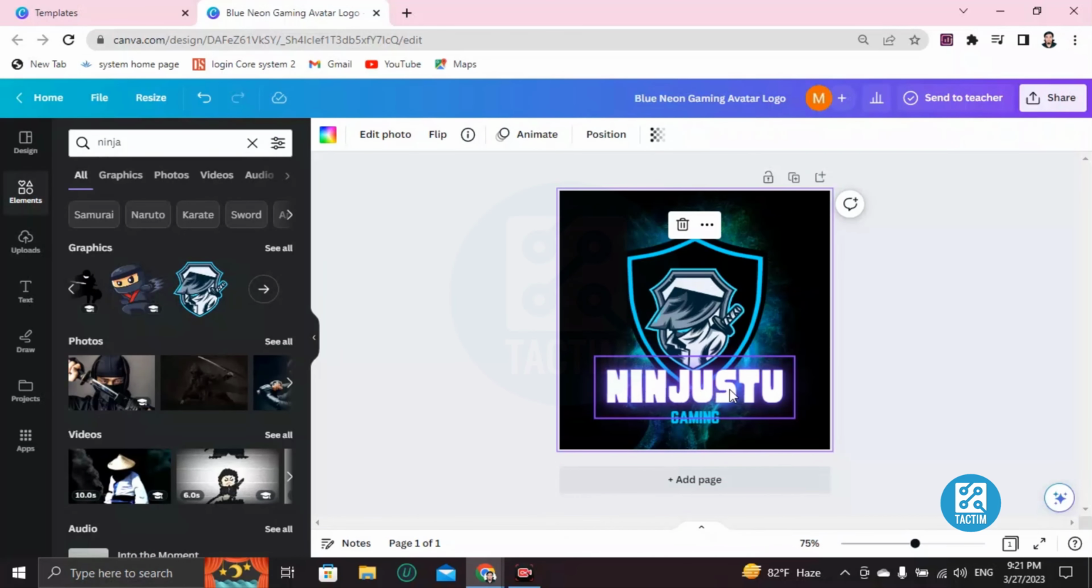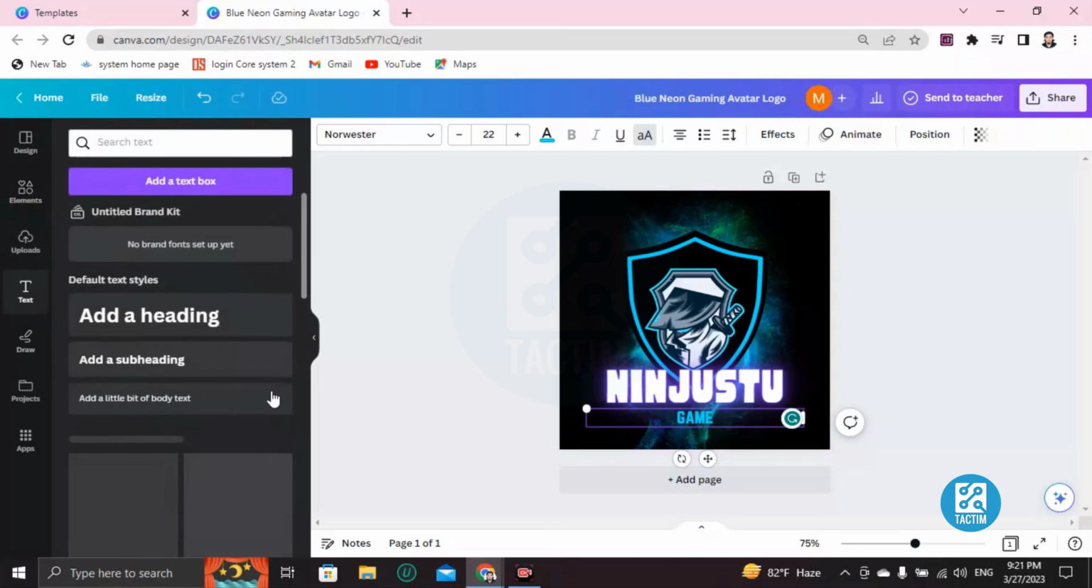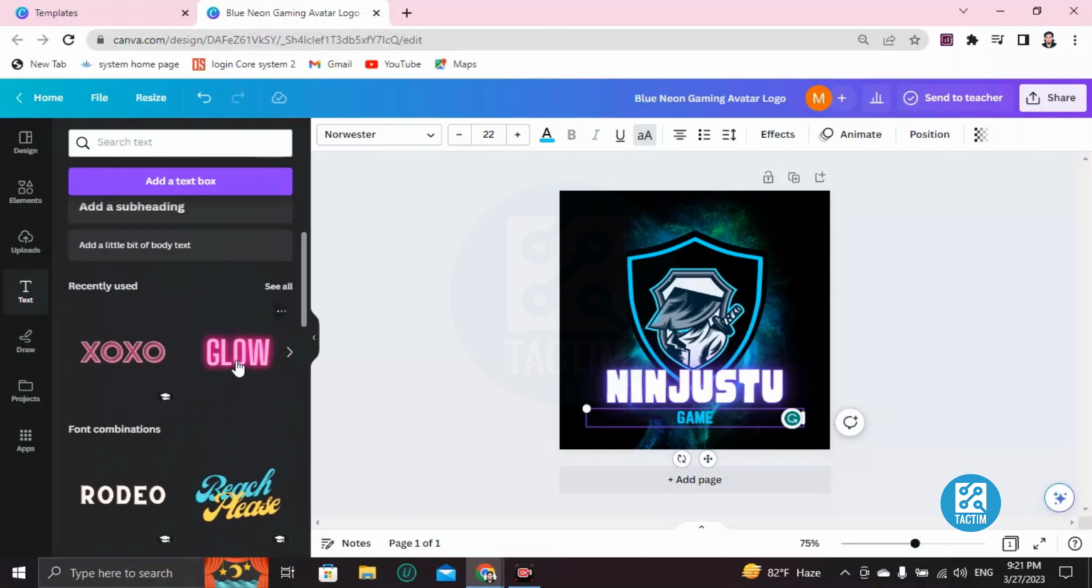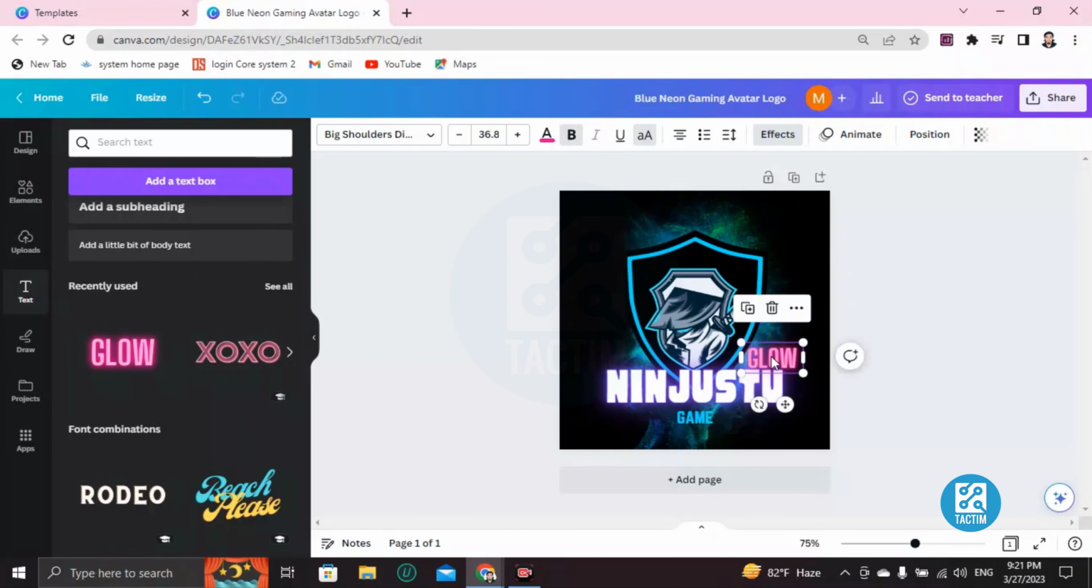See, but it is still glowing. If you want to change gaming to game or anything, double click and you can write here. If you want to make it glow too, go to text and you will find many effects, like this glow. Make it small, you can adjust it here. Double click, press backspace, it will be removed, and you can write anything here and it will be like this.